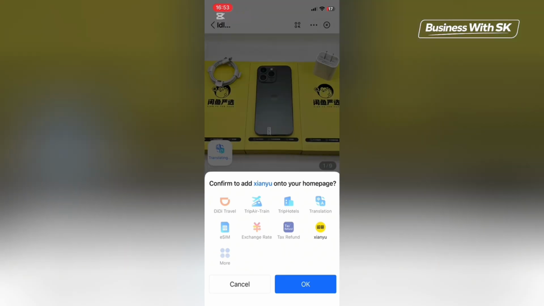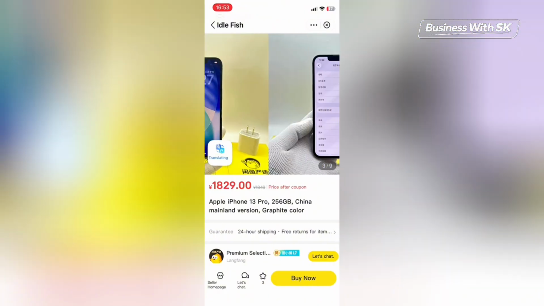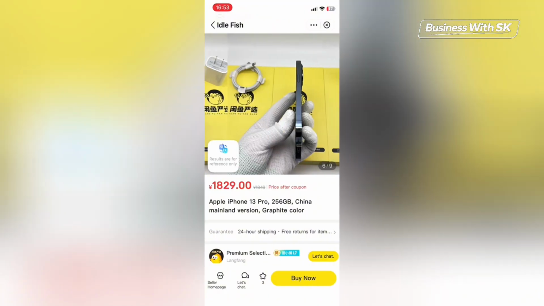In our next video, I'll show you how you can add your shipping address to this Xianyu app. So this is how you can translate the Xianyu app, forgive me if I'm not pronouncing the word well, but this is how you translate the Xianyu app into English.